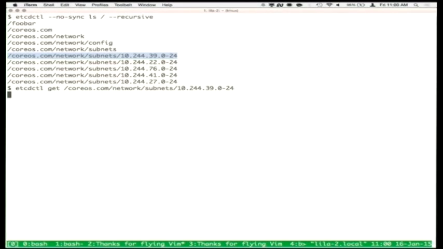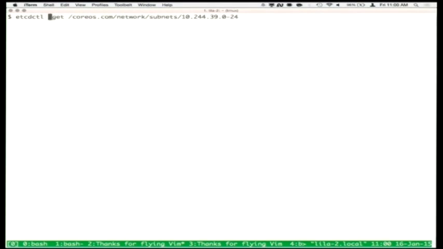etcdctl get, and then there should be some metadata in there. I don't know why it's frozen, but because of no sync. This flag, no sync, is because we're using an SSH proxy. But essentially, the metadata stored in that key is the public IP address of the host that is hosting that subnet, so we know where to route those packets to and decap them. So we encap them as they're exiting and decap them.